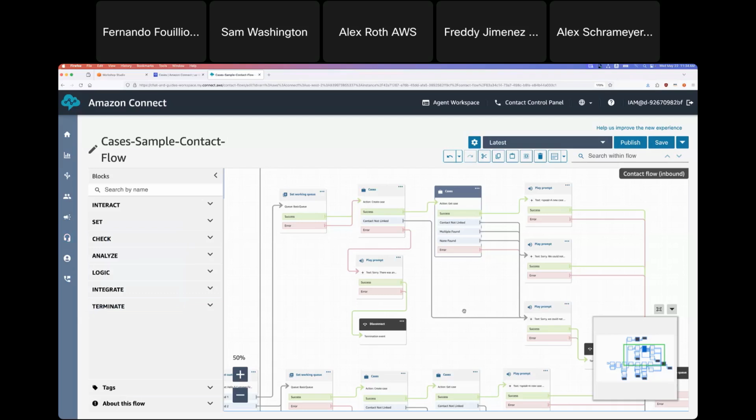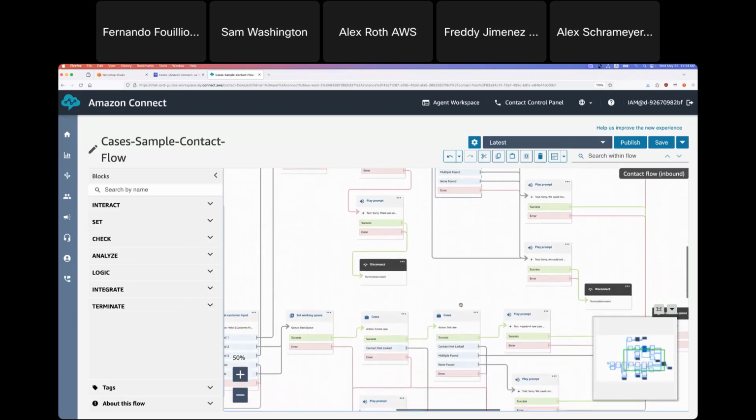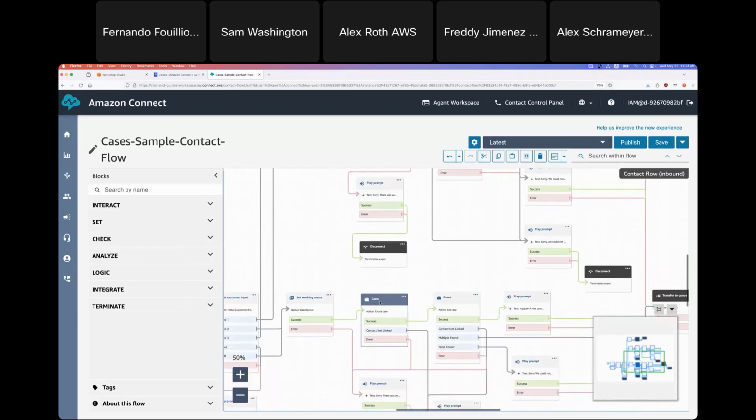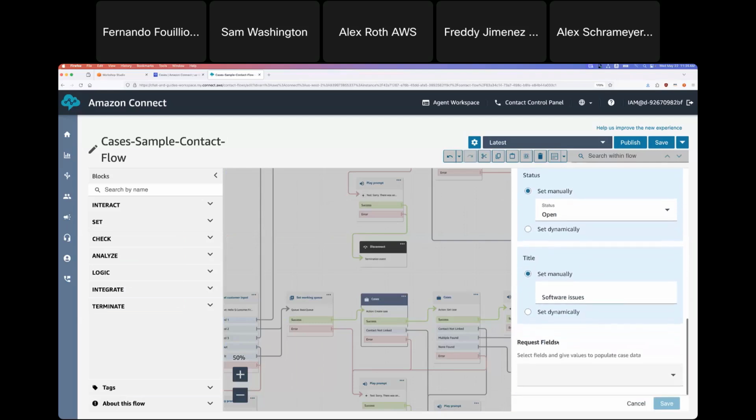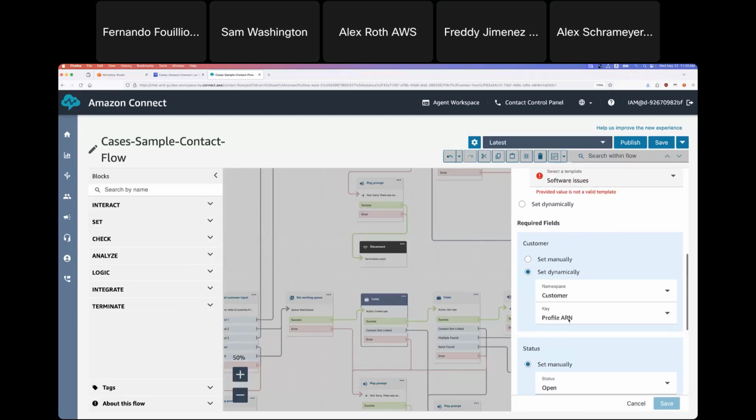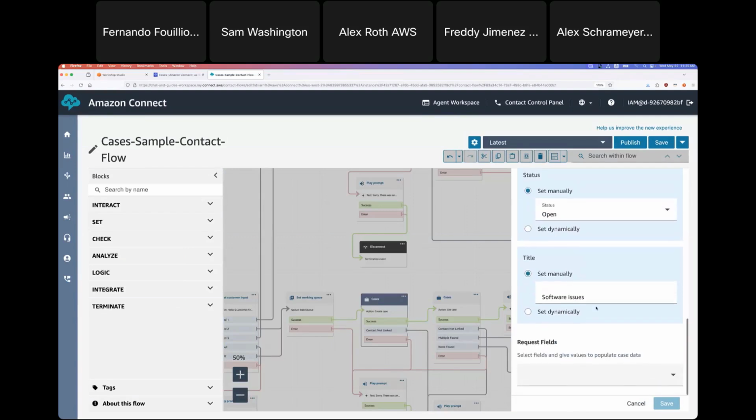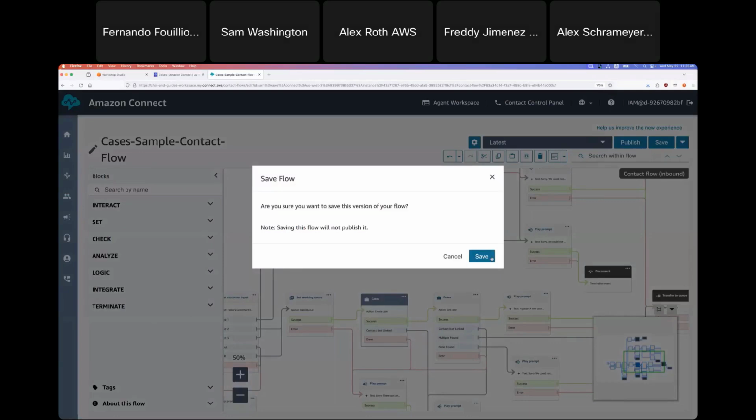right? So I'm going to go into the cases, action create case. And we're going to have the customer set as the profile layer in this case. All right. So we're going to save and publish.